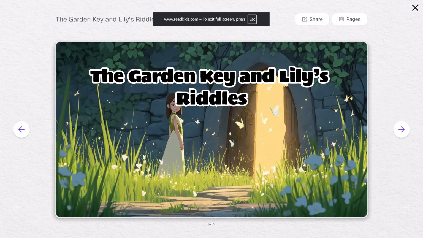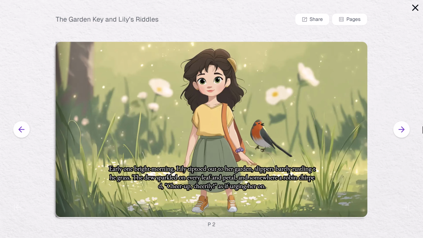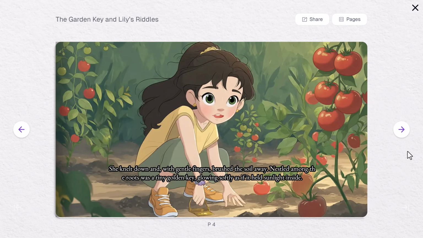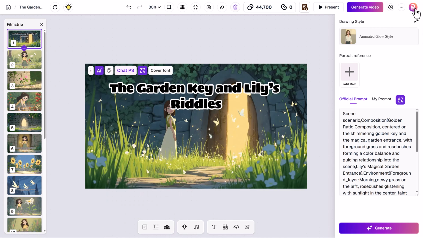The Garden Key and Lily's Riddles. Early one bright morning, Lily tiptoed out to her garden, slippers barely rustling the grass. The dew sparkled on every leaf and petal, and somewhere, a robin chirped, "Cheer up, cheerily," as if urging her on. Lily had always known her garden was special, but today, beneath the roots of her favorite rosebush, something strange glimmered in the earth. She knelt down and with gentle fingers brushed the soil away. Nestled among the roots was a tiny golden key.